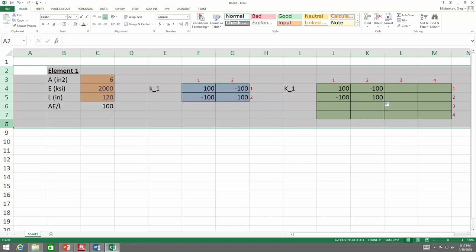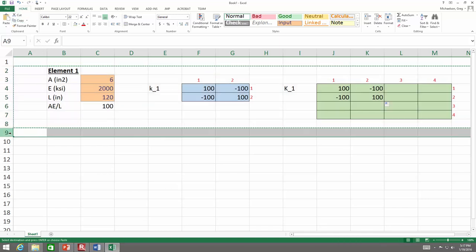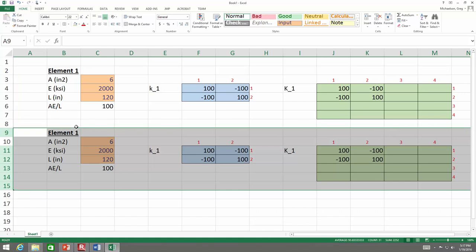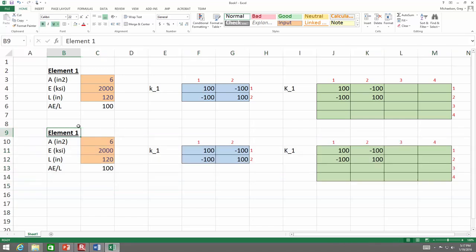I'm going to Control-C, hit copy, or you can hit copy up there, then go here and paste. Now I've got the same thing all over again. So what am I going to do? I'm going to go into this series of cells and edit what's appropriate. So now let's start entering the information in for element 2.